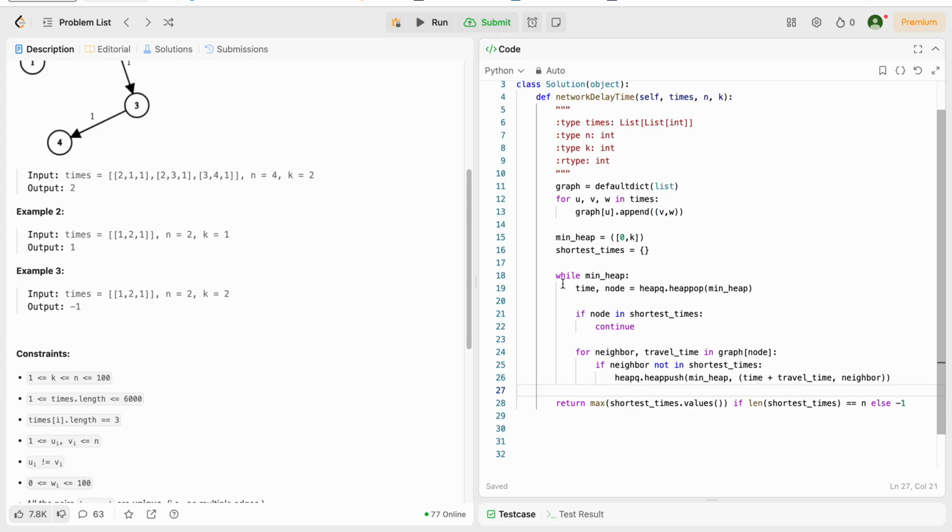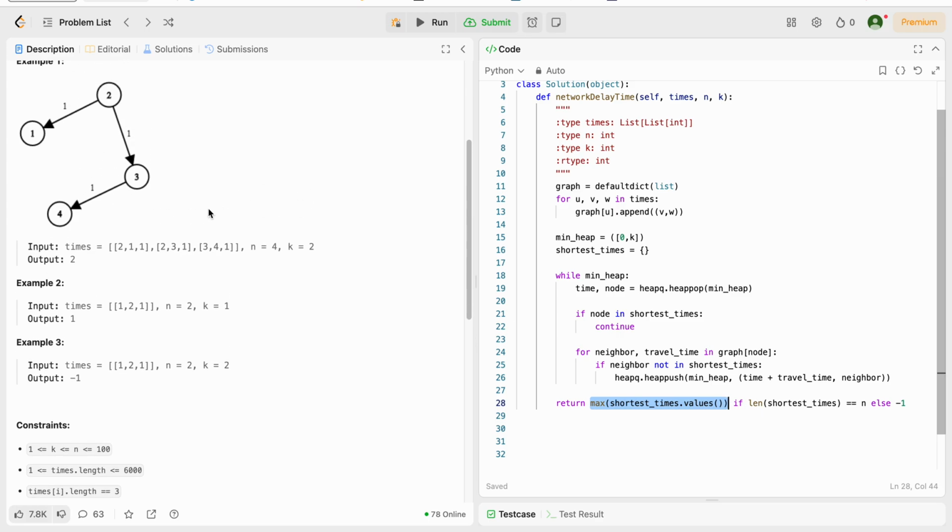And here, once we're done with the loop, assuming that we went through all of the nodes on the graph, we ask, is the length of shortest time the same as n? And it should be if we went through all the nodes in the graph. If we did so, since we have a dictionary for shortest time, what we're going to retrieve is the values as opposed to the keys, which are the time it takes to get from one node to another. And in this case, as we're using max, whatever the maximum value there is, meaning the furthest node, as we saw in the example here, like from 2 to 4, we're trying to see how long it takes to get there.